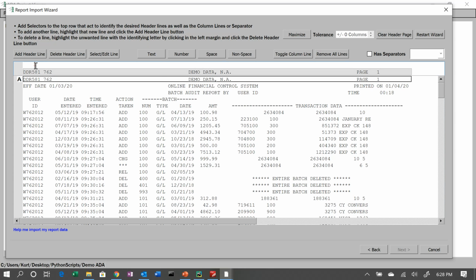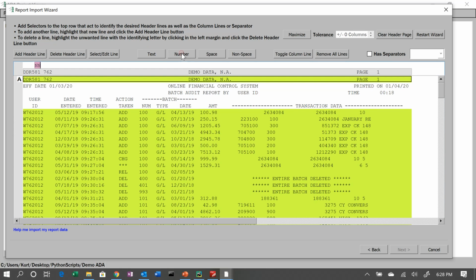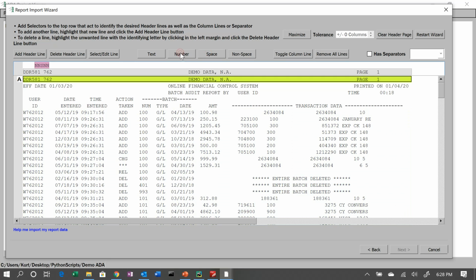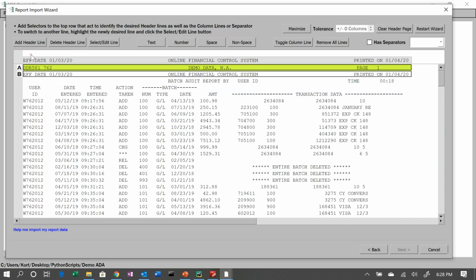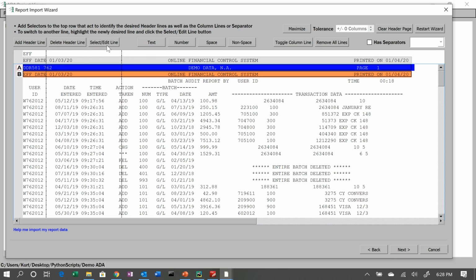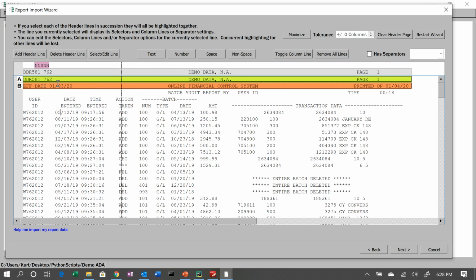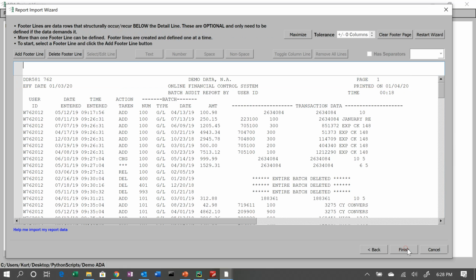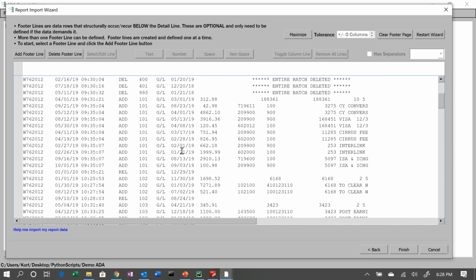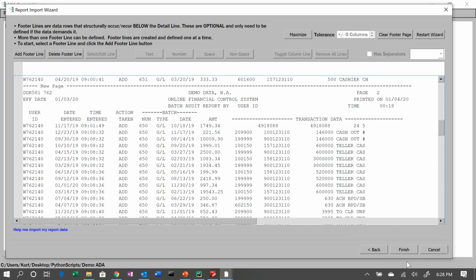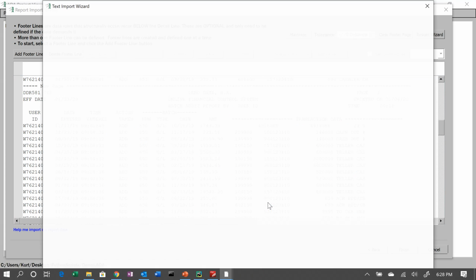We can grab header lines, which are lines that exist above the detail lines in general. We can add as many header lines as we would like. Here we're going to snag these based on the EFF that starts at the beginning. Okay, once we've done that, you can see we're able to switch back and forth and edit the different header lines. Footer lines are the ones that normally occur below the detail lines. We don't have any in this case, so we'll click Finish.